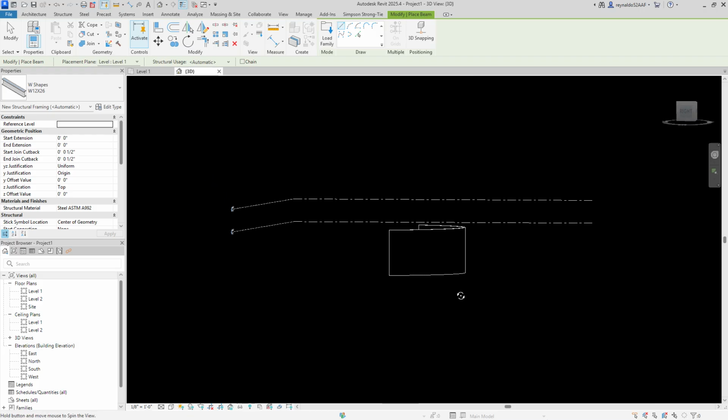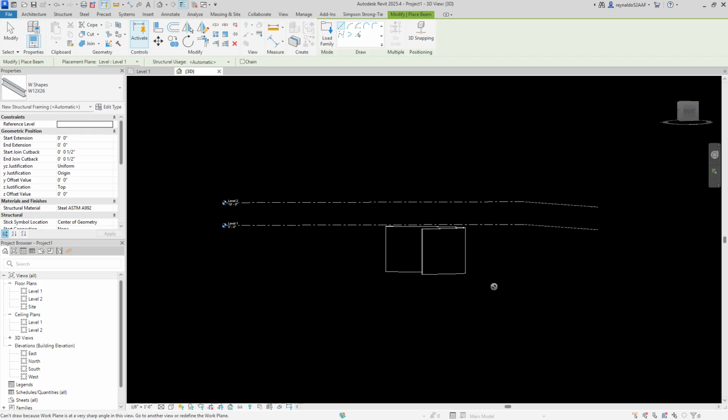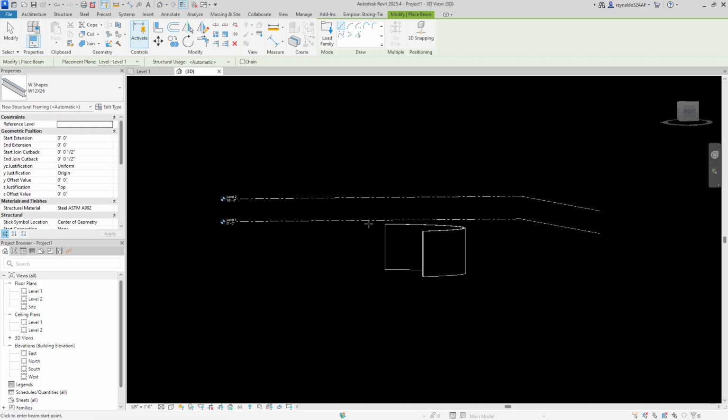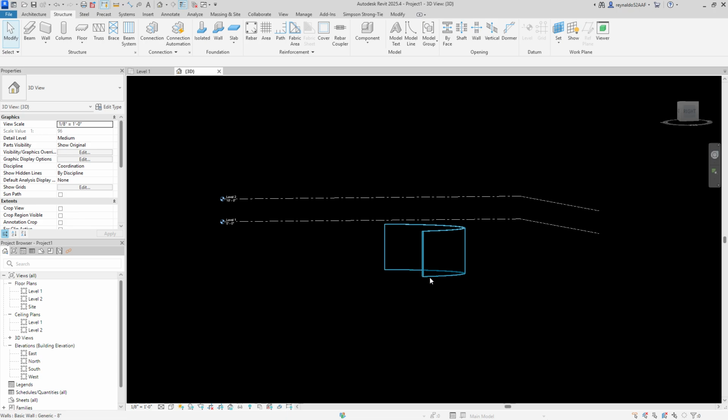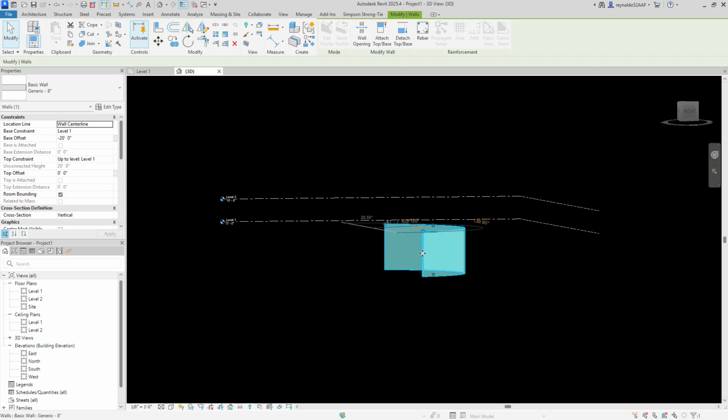The reason we're not seeing it is because for some reason when I drew the wall, I drew it under the depth option. So it started from the level 1 and it went downward. So we can easily fix that. We can fix it from here actually. We can just click on it from the 3D view and we'll change the settings here.